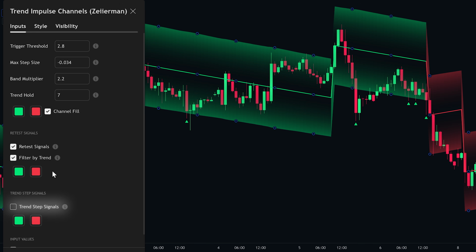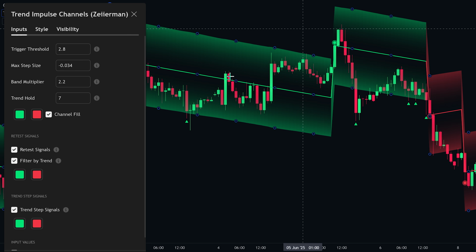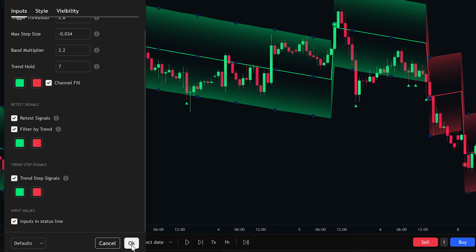Now, on to trend step signals. I'll go ahead and turn that on too. This one adds a small circle every time a new step is added to the trend. It's helpful for spotting moments of continuation. Once you're done, just click OK, and you're good to go.